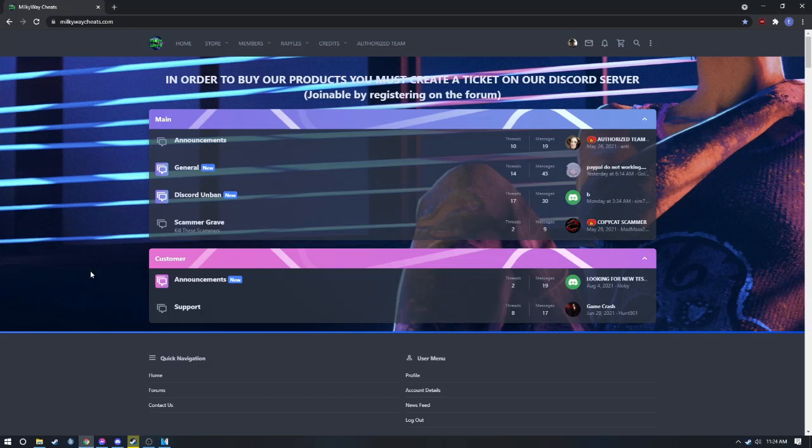Hello everybody, today we're going to be covering the setup for the Dead by Daylight trainer provided by MilkywayCheats.com.